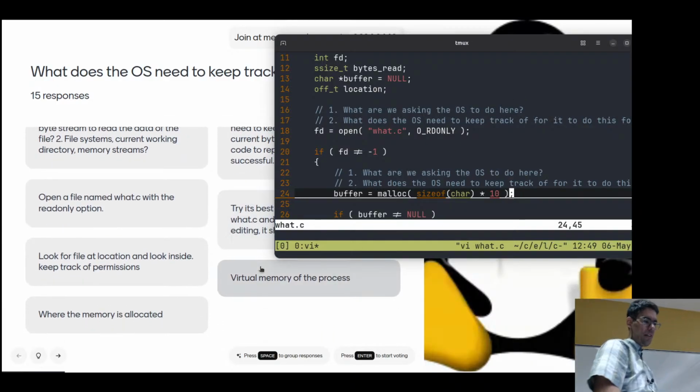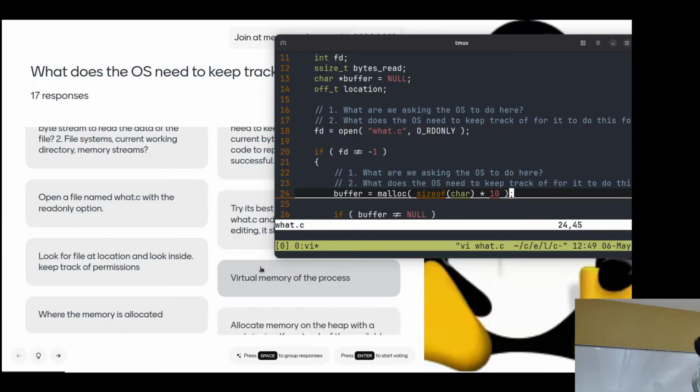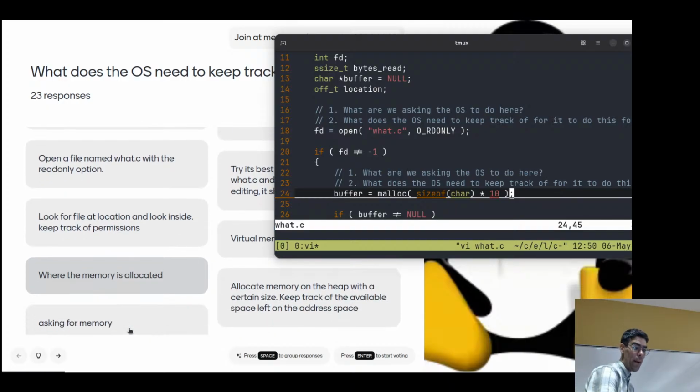Virtual memory of the process and where the memory is allocated. Okay, so yes, both of those things. Virtual memory is like the very last part of our course, so don't worry too much about the idea of virtual memory right now. But yes, the answer is yes. It is definitely keeping track of what memory the process has in terms of its virtual memory allocations, where the memory is allocated. This is an excellent point. It's where the memory is allocated, and also that the memory at that address has actually been allocated by this program that's running.